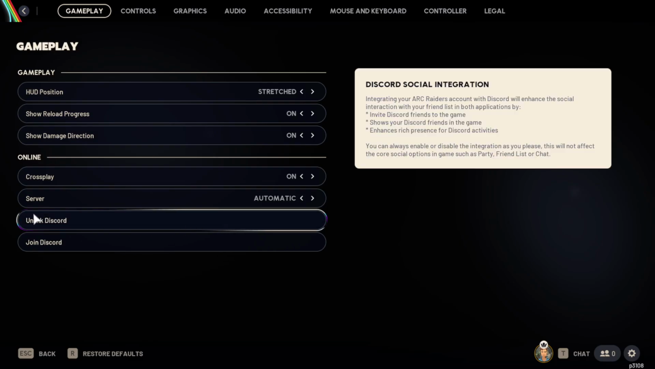If you don't see that option, two things are likely. Either your Discord isn't linked on this profile, or you're not on the Gameplay tab. Double-check the tab at the top, and if the button still isn't there, it probably means there's nothing to unlink. When you're ready, click Unlink Discord.